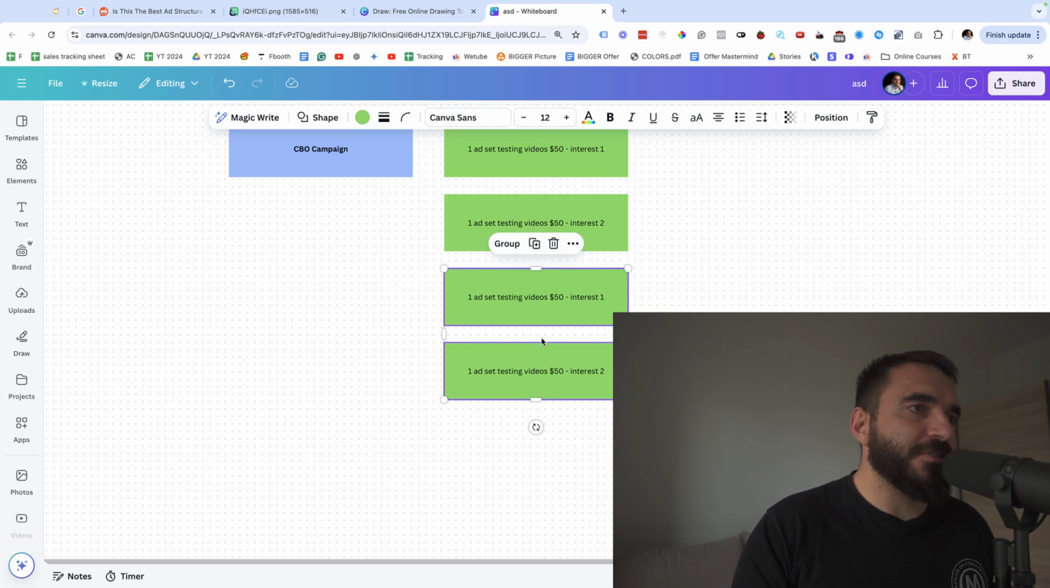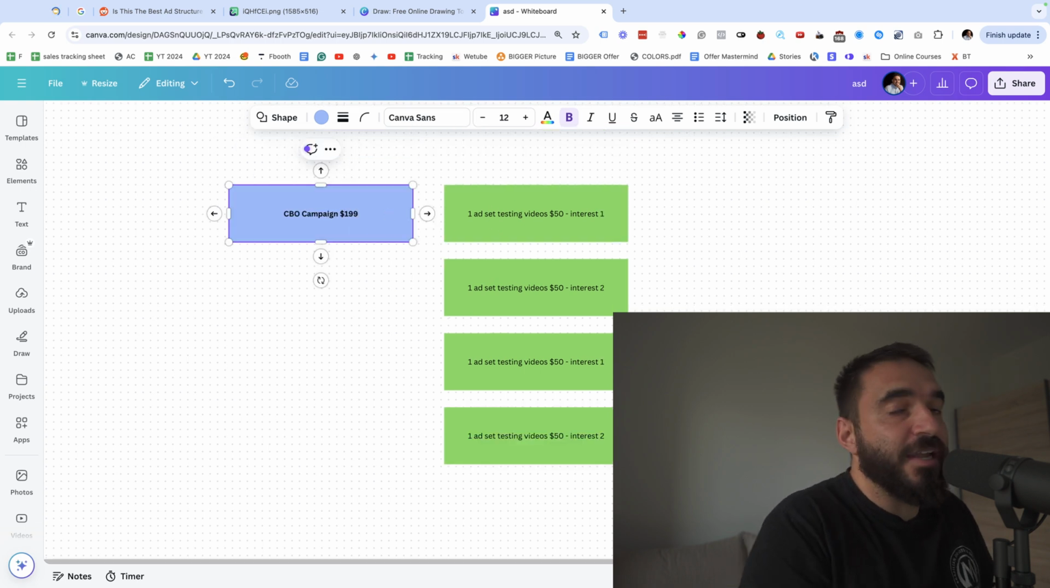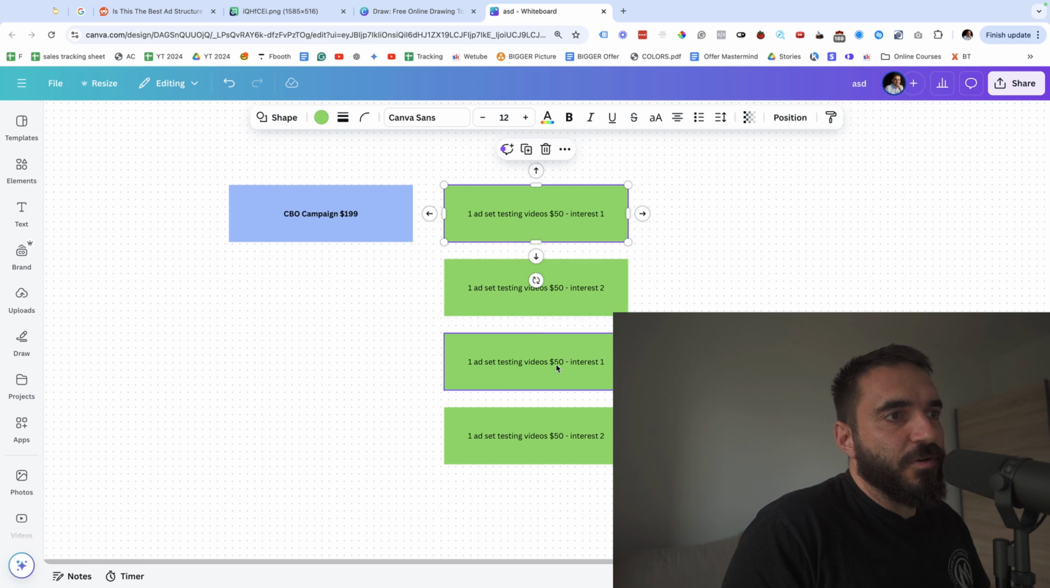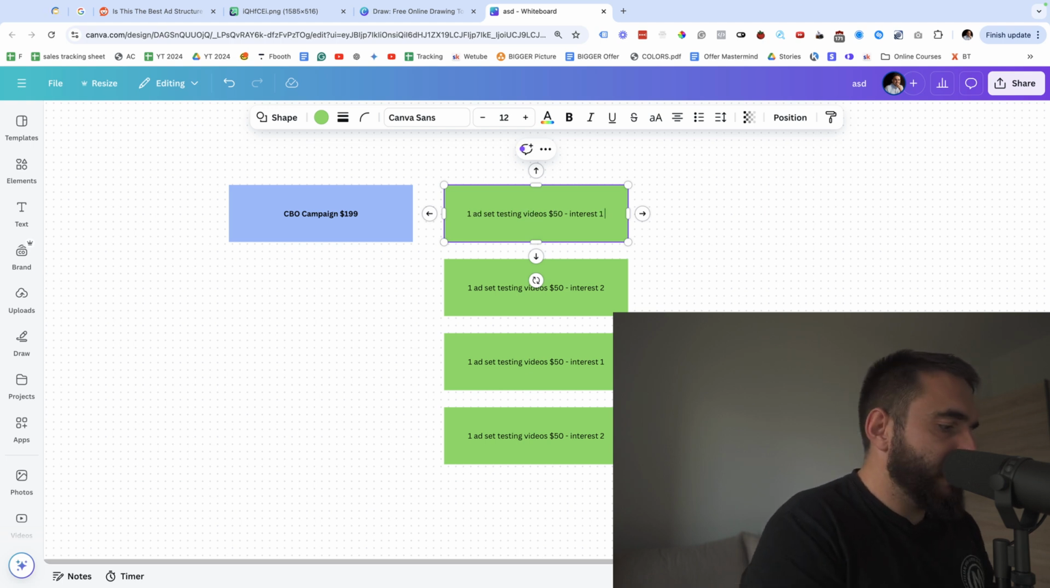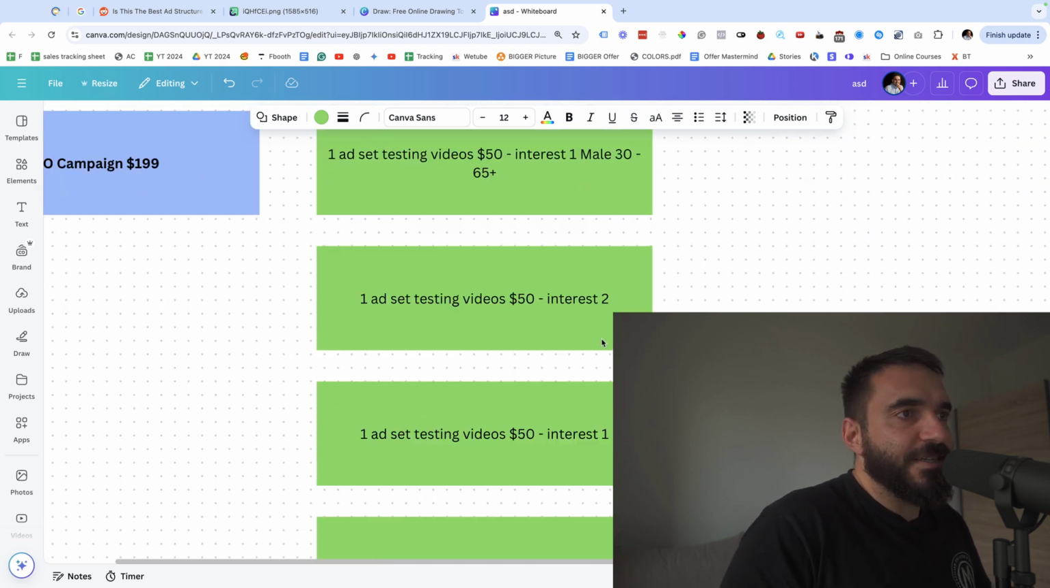Sometimes I do duplicate them, sometimes I don't. So the CBO campaign will have a budget of, let's say, 199. I like 199 as a budget a lot. This is something I do usually, and this is how I run the campaign. Again, I'll test for 3-4 days. And if I see some of the ad sets performing well, I'm just gonna keep on duplicating the same ad set. For example, if this ad set is working, and here I'm targeting interest one, and only, let's say, male 30 to 65 plus, I might duplicate this ad set.